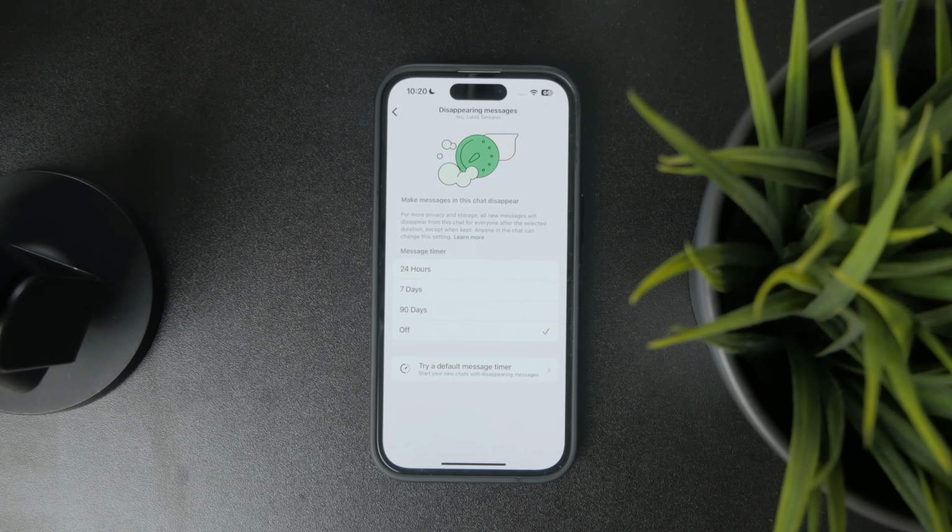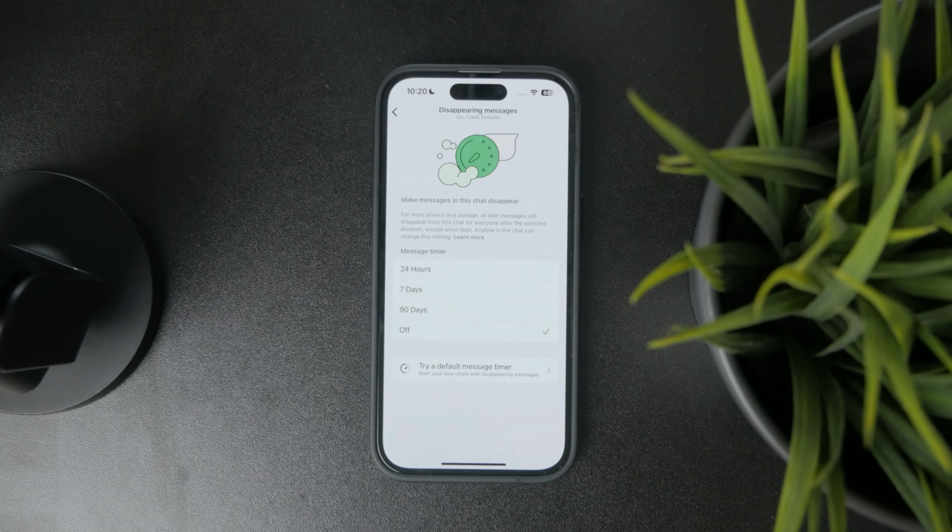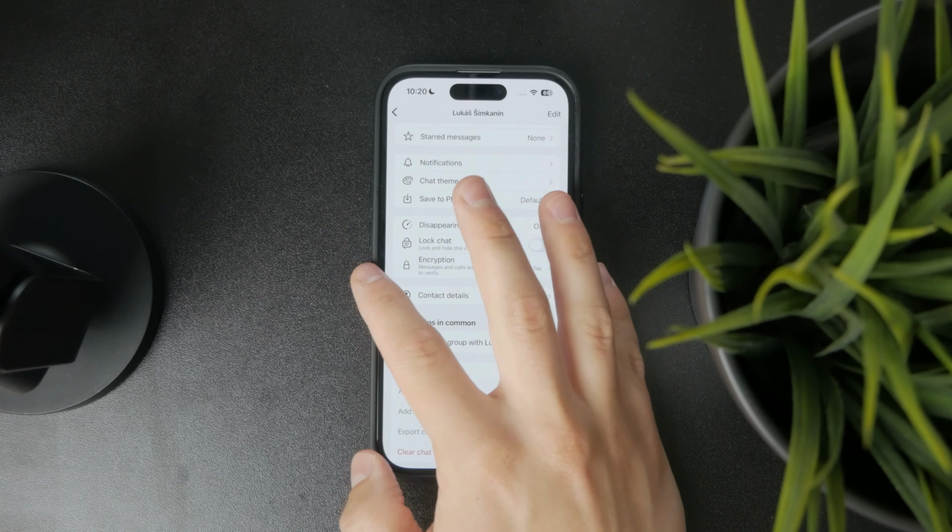And if you want to turn it off, then make sure you have that set to off, and it will be good to go.